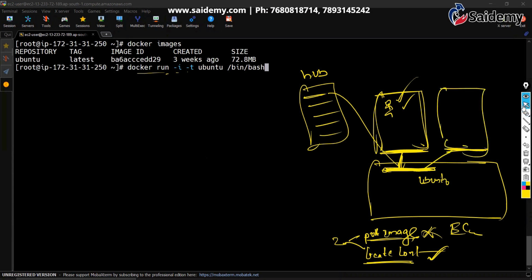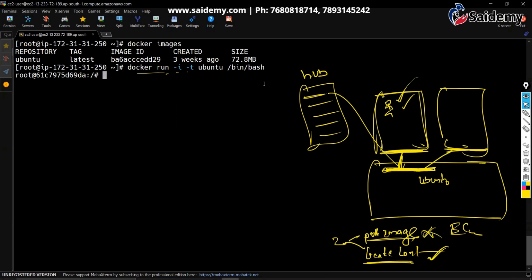You can see how fast it is going to be. When I press enter, it will be less than a second. Enter. Where am I now? That's it, I am inside the container. See how fast it is, in less than a second, correct? So I am inside one new container.